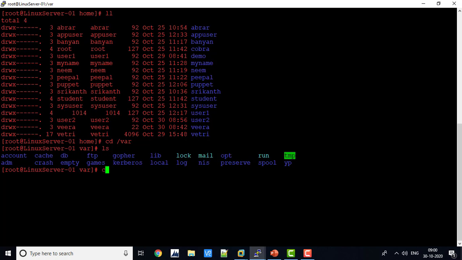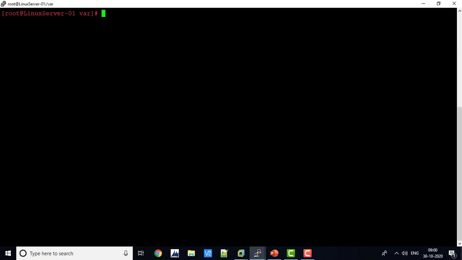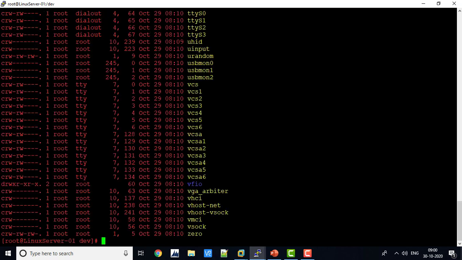Now clear the screen. I want to switch to another directory, the dev directory. Type the ll command and see the list of files. The dev directory holds device configuration and files.